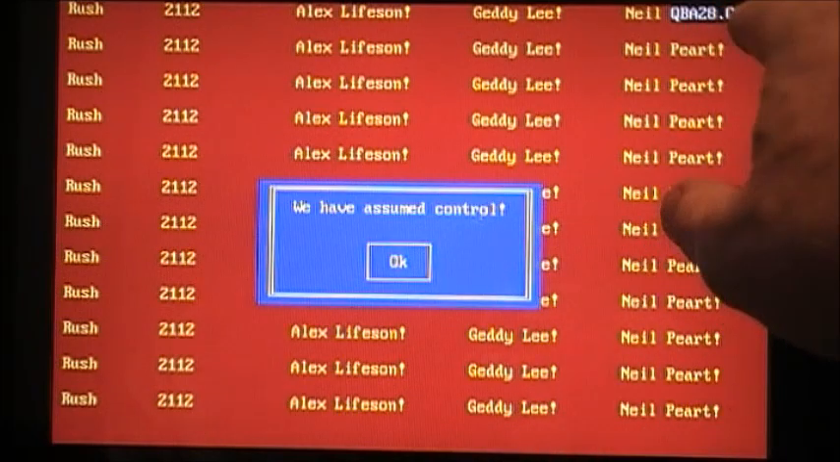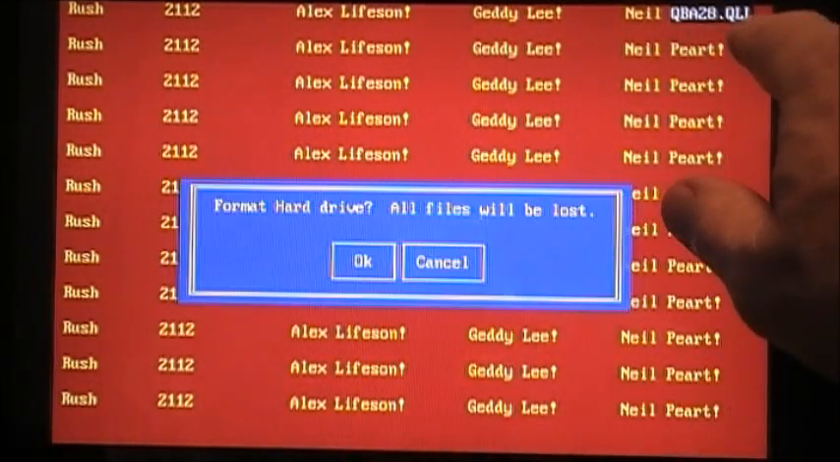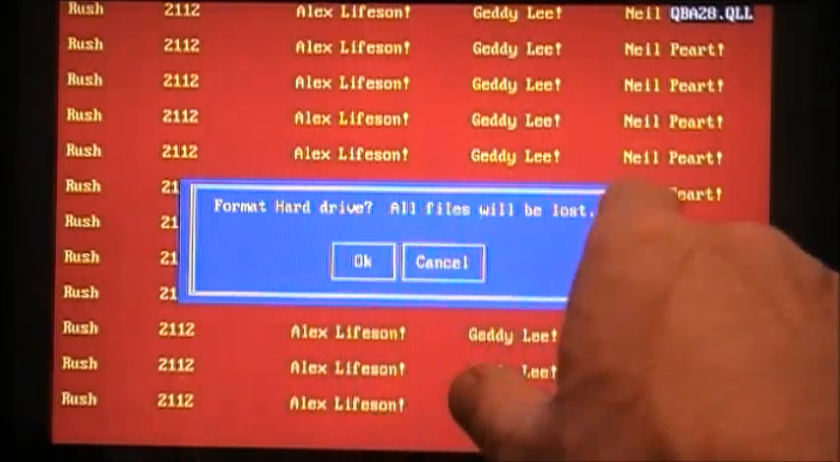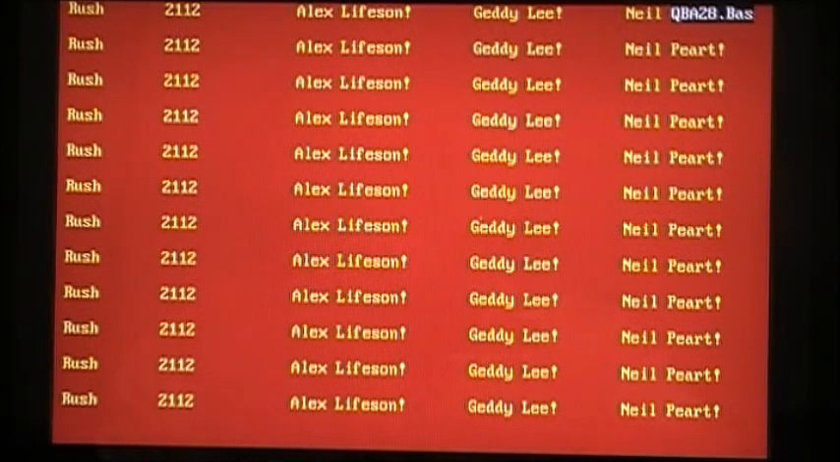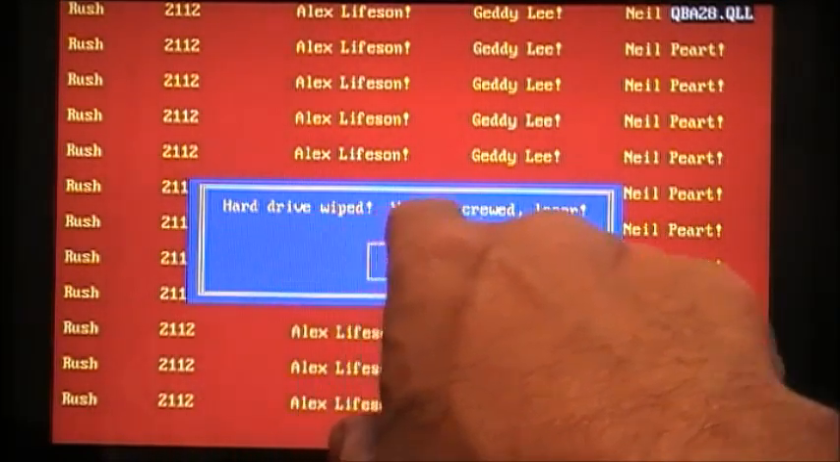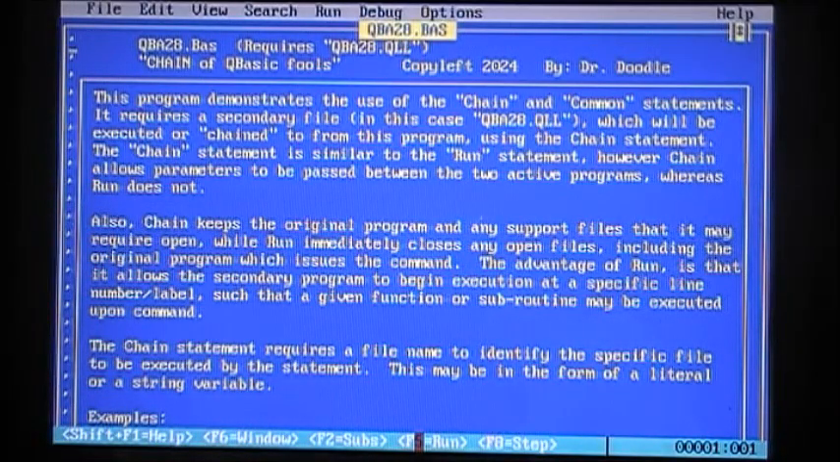Now we're back to base, and QLL comes up again. We have assumed control. Okay. QBA base again, and "Format hard drive, all files will be lost," OK or cancel. So hit OK, boom. Hard drive wiped, you're screwed, loser. OK. Again, that's all it is. We're just demonstrating that you can use a chain command.